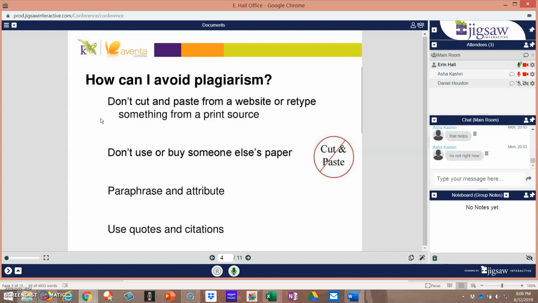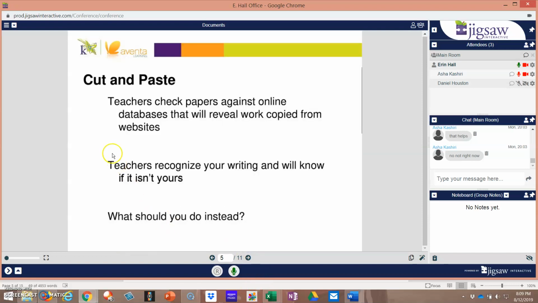We talked about this a second ago. Paraphrase and attribute, so make sure you give the source credit, and then use quotes and citations. But don't get too heavy with the quotes where your paper is just a bunch of quotation marks.